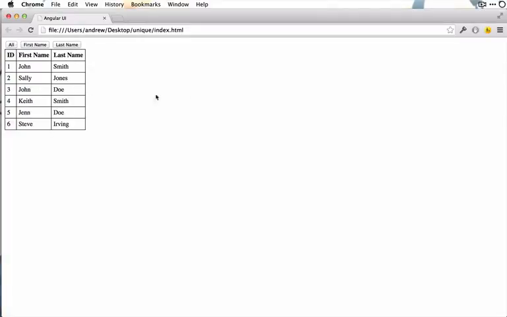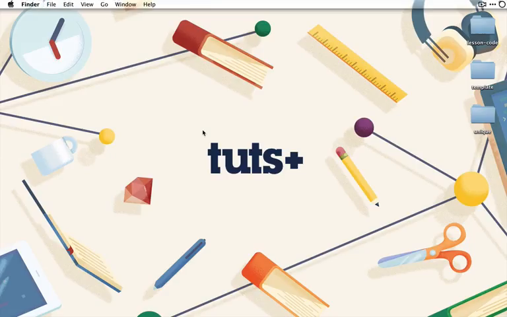And to be completely honest, that's all there is to the unique filter. It just gives us a very easy way to filter an array of objects based on the keys in those objects.